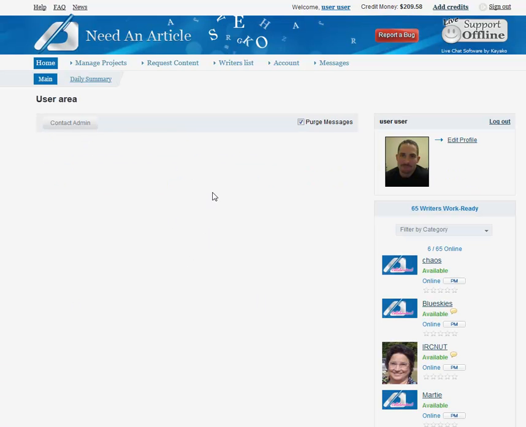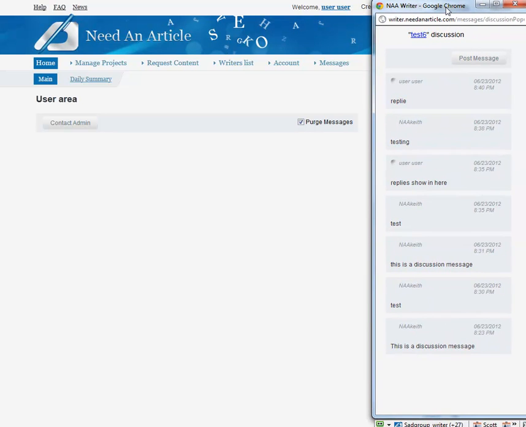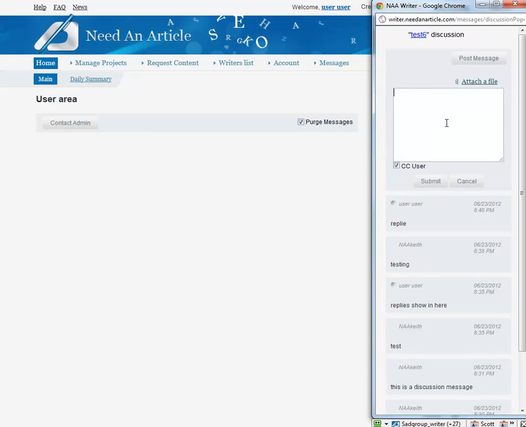Another thing is, if you do use the purge messages option and you keep your home page free and clean of messages, then the messages tab area will act as an instant notification. Here's what I mean. Here I am on the writer side, and I'm going to send a message. So here is the writer's discussion board. You can't see it, it's right here. I click post, and just click test.